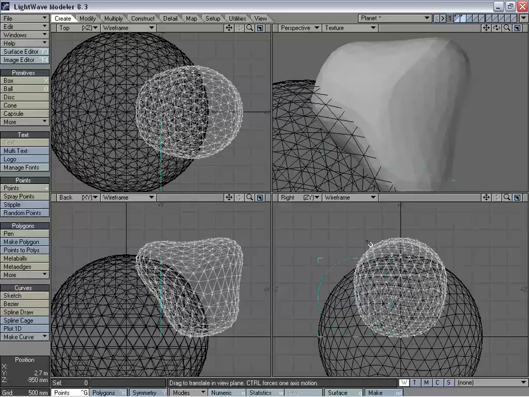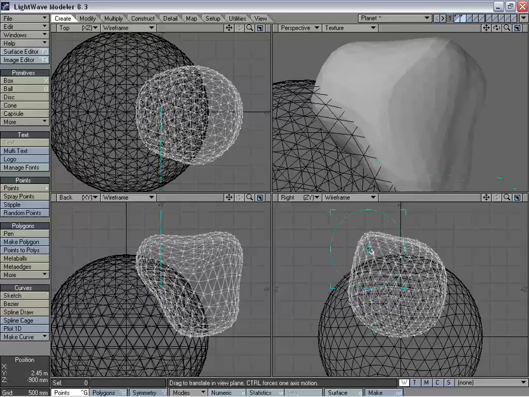I'm going to hit spacebar and then Shift and colon again, and this time right mouse click in the right viewport, and we could start dragging it out on that view.